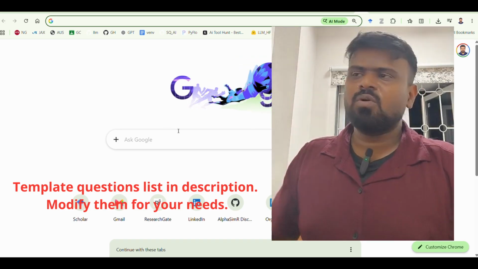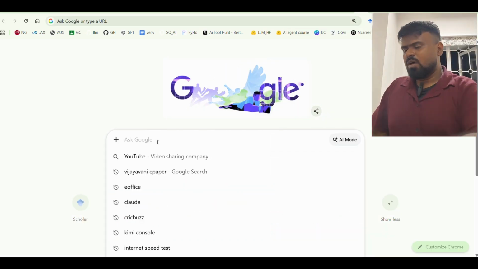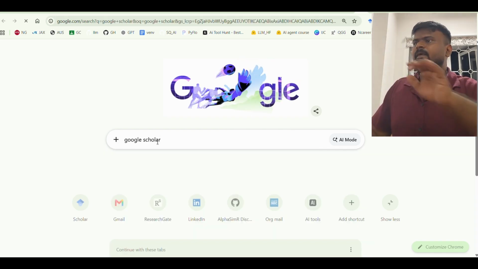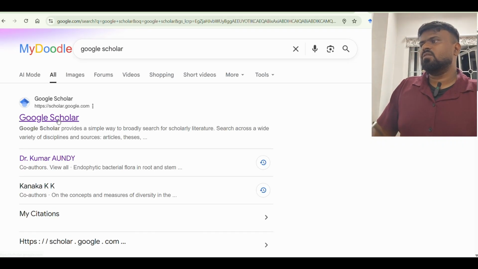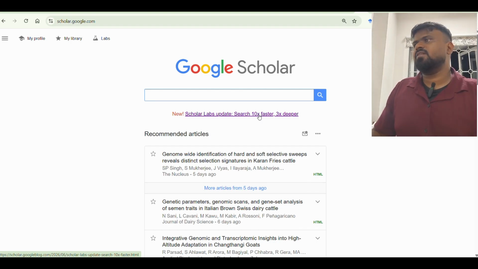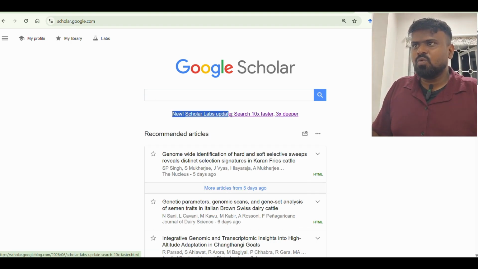Okay, you need to have Google Scholar first, so I will type Google Scholar. Yeah, so you can see Google Scholar is open, and this is the home page of Google Scholar. You can see here there is an alert: new Scholar Labs update, search 10x faster and 3x deeper. Also you can directly click here to access this feature.